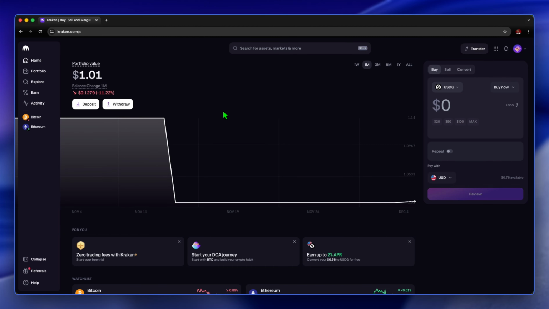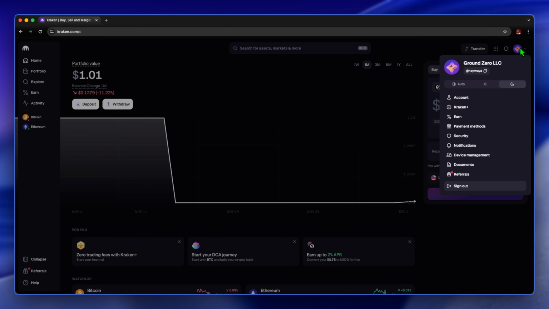Now, to change your Authenticator app on Kraken, you must first disable the current 2FA settings and then set up a new one. Now, to do that, what you're going to do is you're going to go to the far right where there's an icon that shows your display image. You're going to click on it. And from here, you're going to go to security.